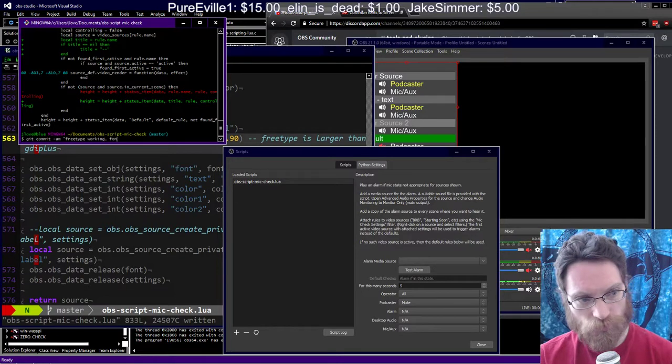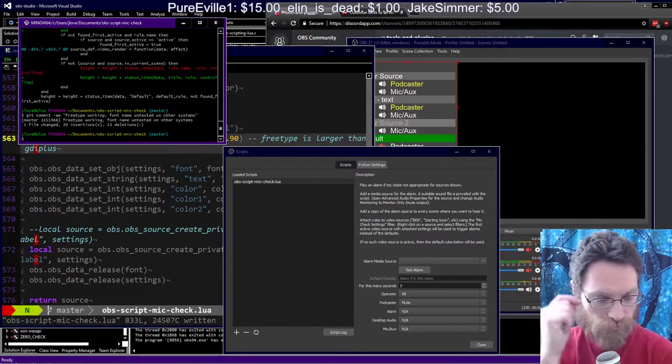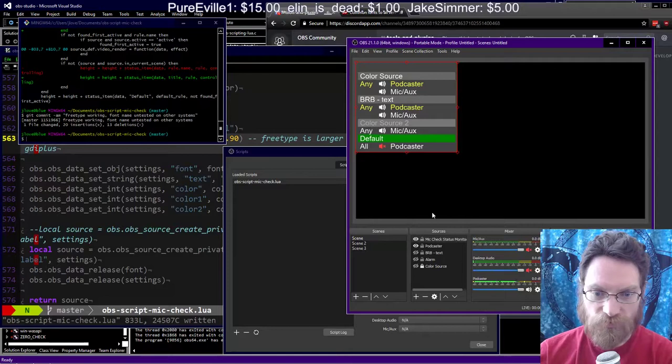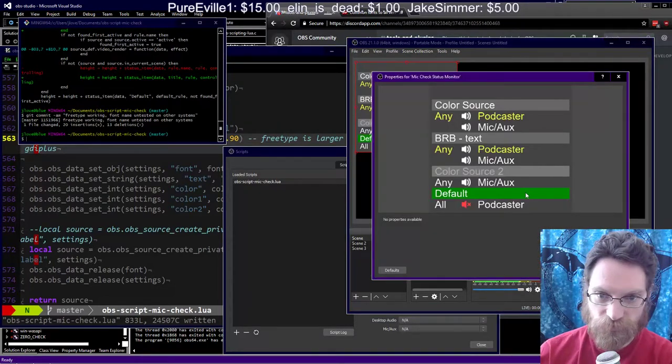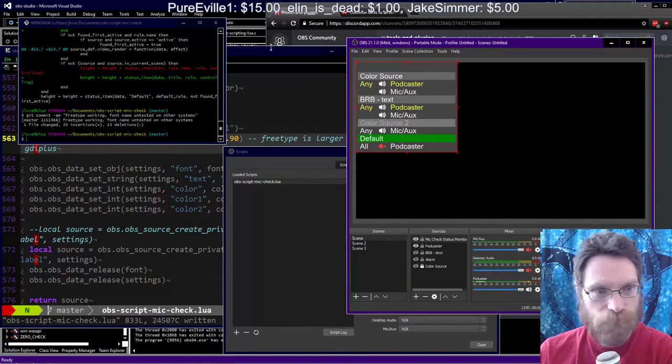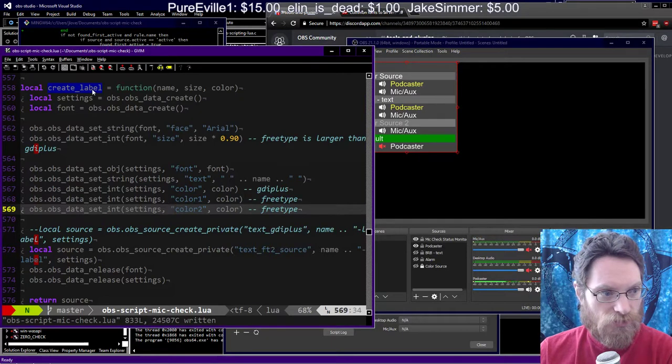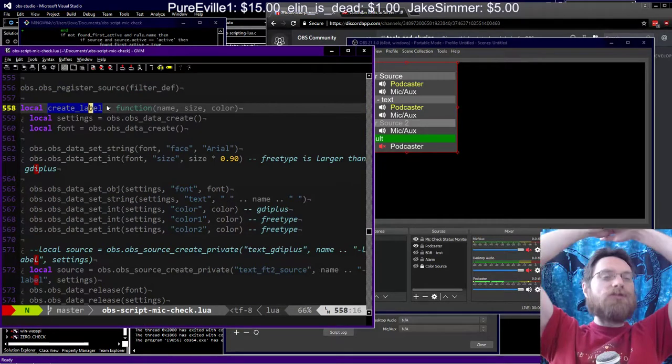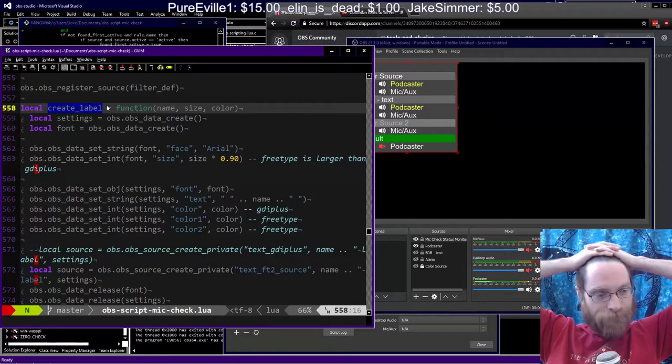FreeType working, font name unknown, well, untested on other systems. And right now this thing has no properties, so we could default it to Arial and then do a property font selection here. I would then have to create a procedure to go through and recreate all my labels, which would be a thing.